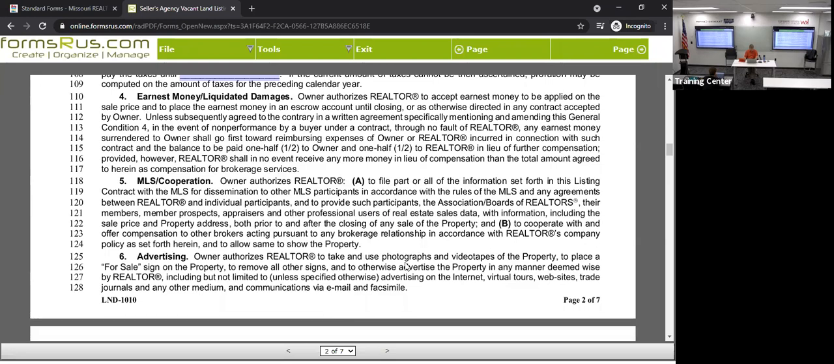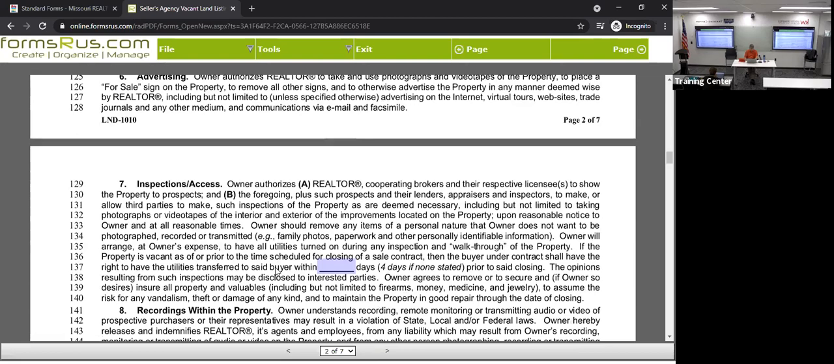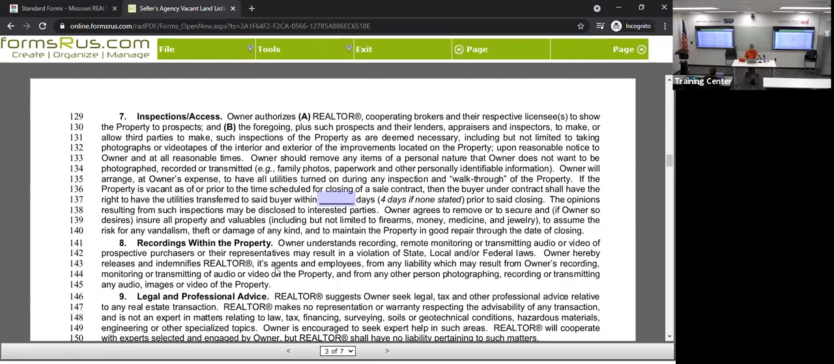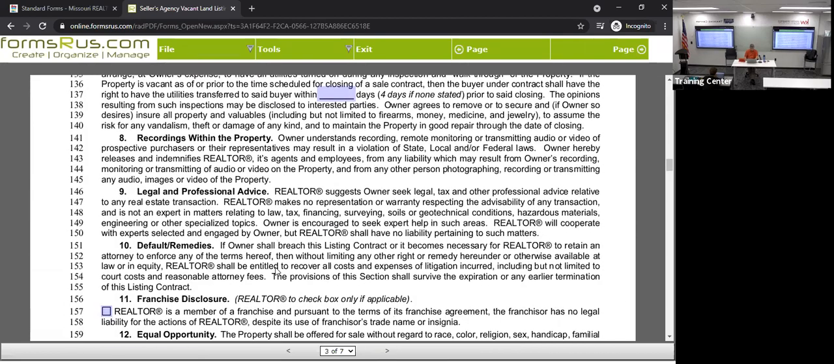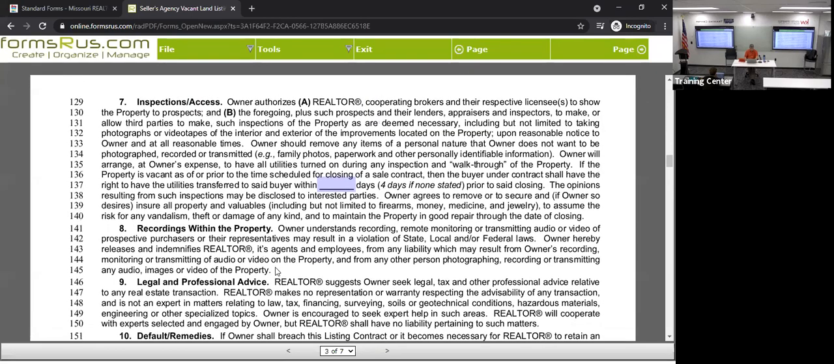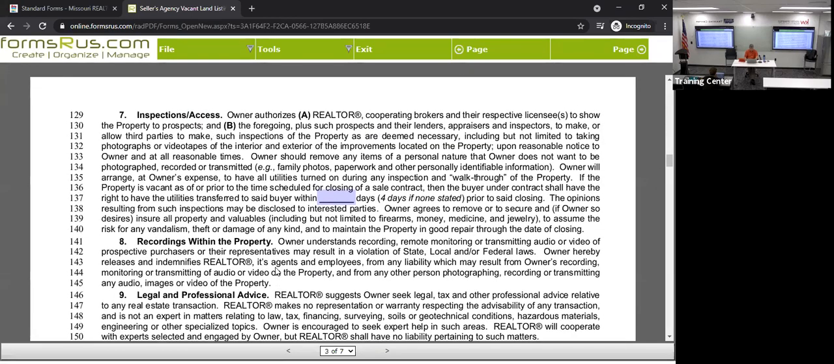MLS, I'm going to file all of this information with the MLS unless you tell me not to, and I'm going to cooperate with other brokers and offer them that compensation we talked about on page 1. Seller is allowing me to do whatever advertising I would normally do to the property unless they prohibit me from doing so. I don't necessarily love how this is worded, guys, but what they've essentially done is copy and paste the residential contract.